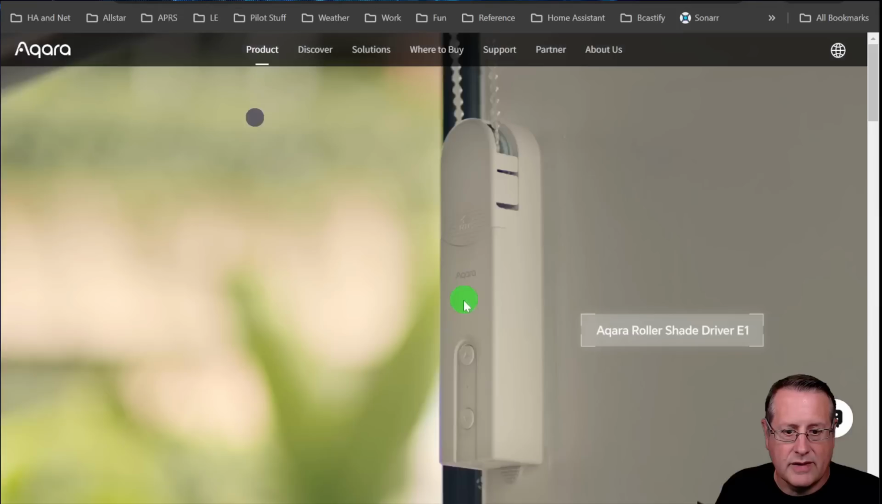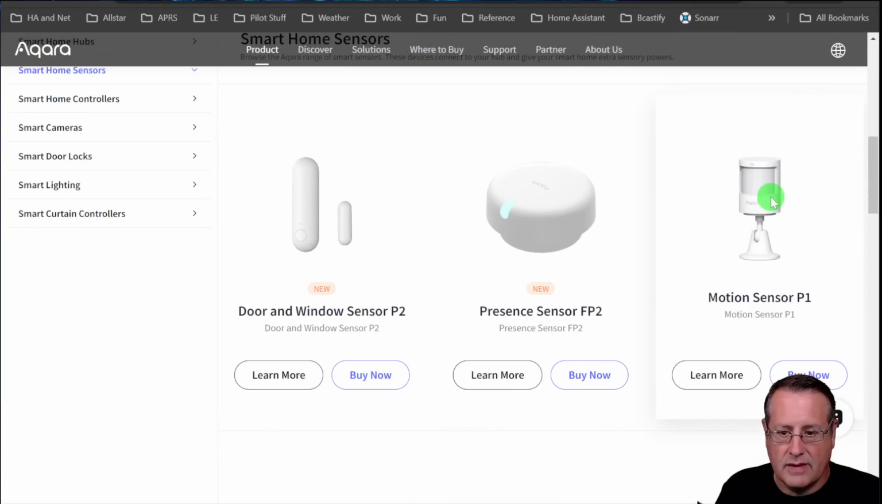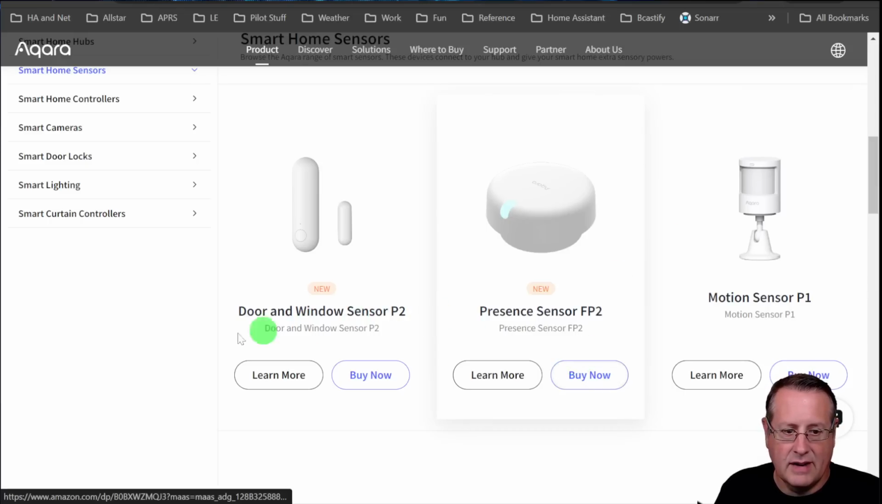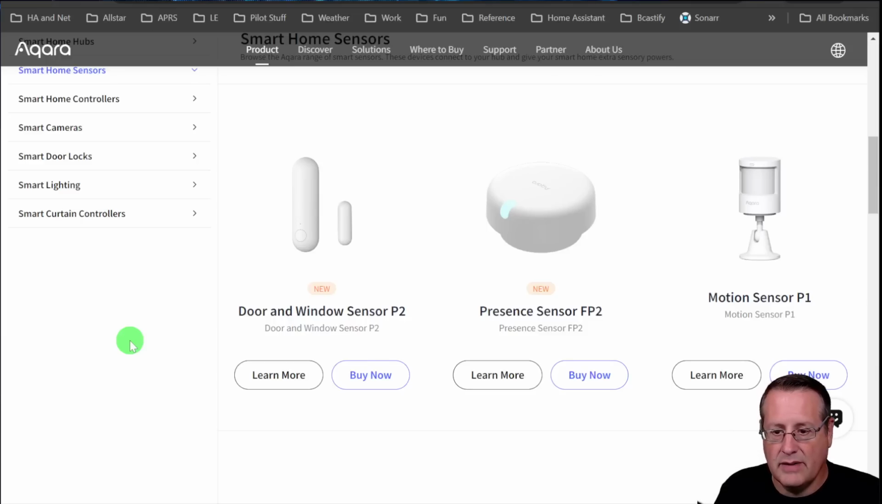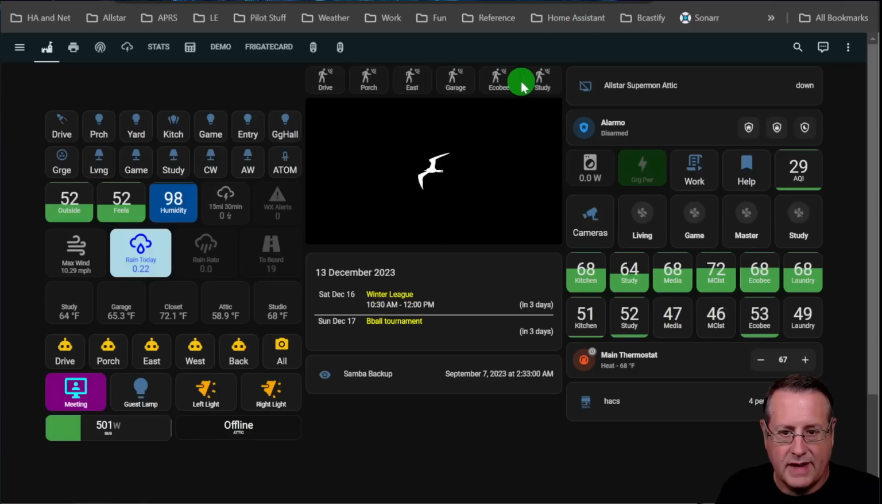Smart home sensors. That is this little P1 sensor. I use that to monitor, and it turns on a light in the study through one of those smart switches whenever somebody goes in there. So I use that for that purpose. That's that motion sensor for the study.